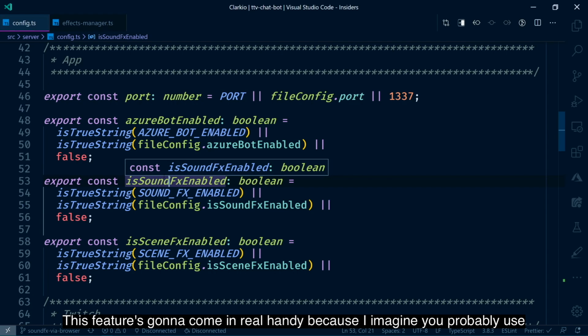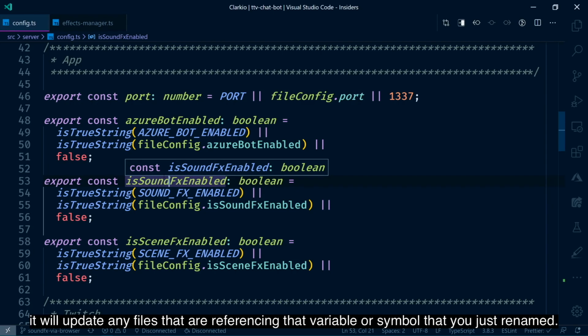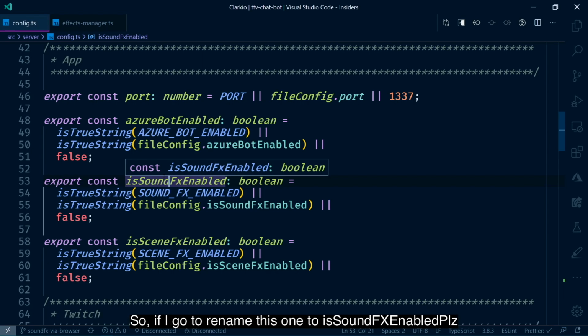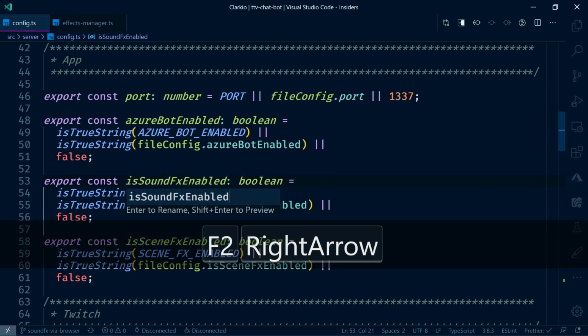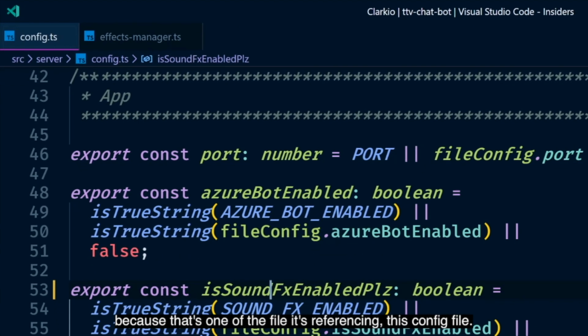This feature is going to come in really handy because I imagine you probably use the rename symbol or variable quite often, and you have it such that it will update any files that are referencing that variable or symbol that you just renamed. So if I go and rename this one to is sound effects enabled, please, you can notice it updated the effects manager for me too, because that's one of the files that's referencing this config file.